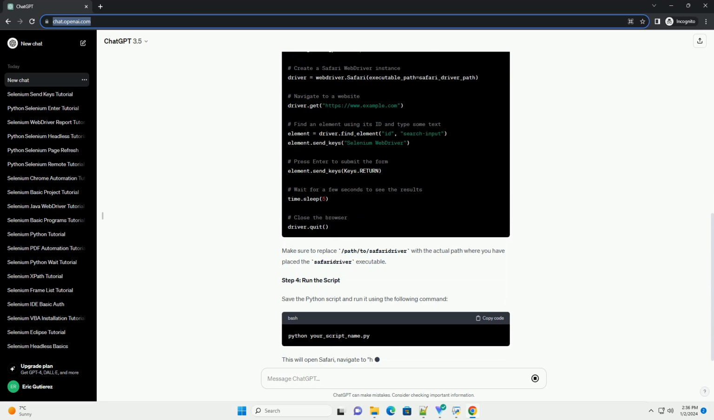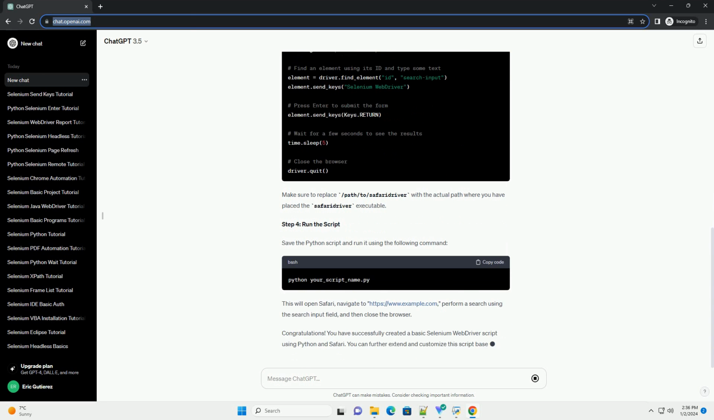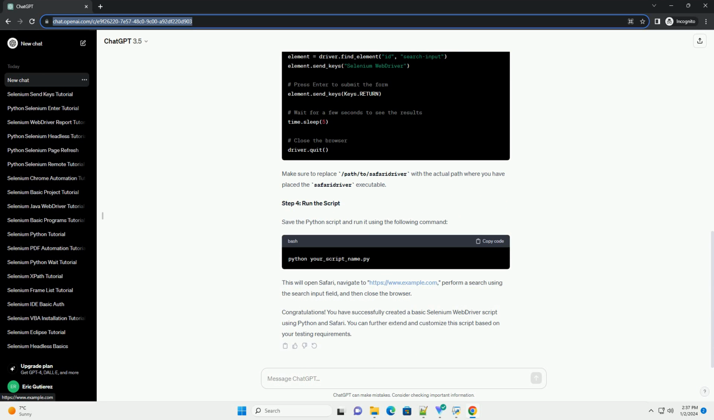Step 2, download safaridriver. Safaridriver is a separate executable that allows Selenium to interact with Safari. Download the safaridriver from the official Selenium GitHub repository, https://github.com/seleniumhq/selenium/wiki/safaridriver. Extract the downloaded file and move the safaridriver executable to a directory in your system's path.